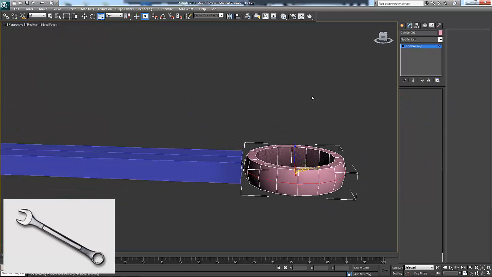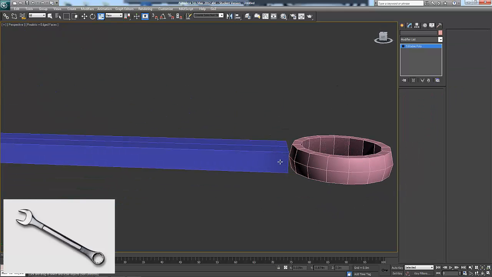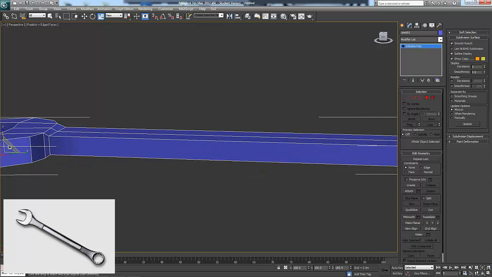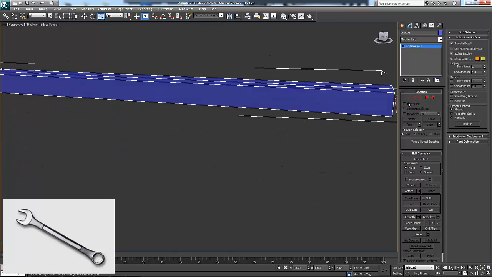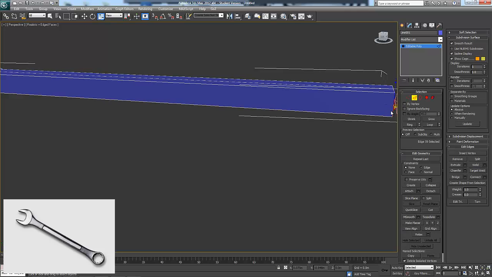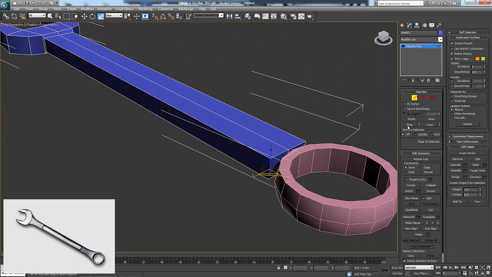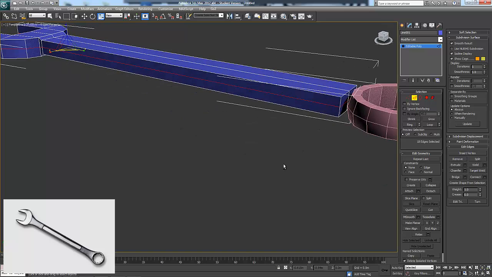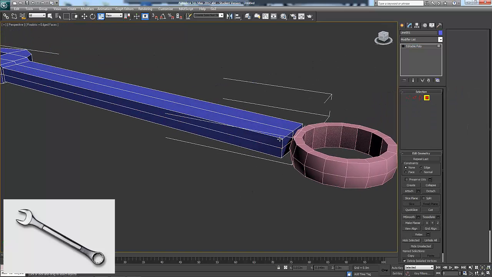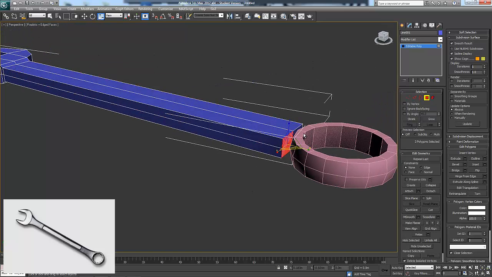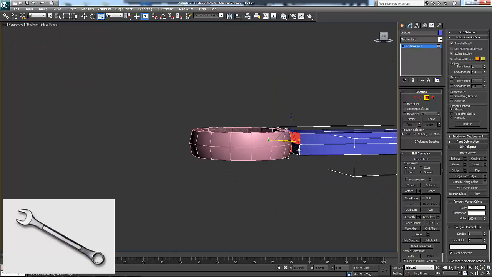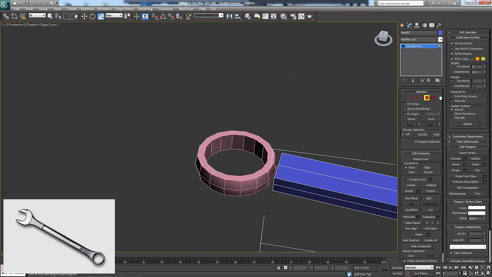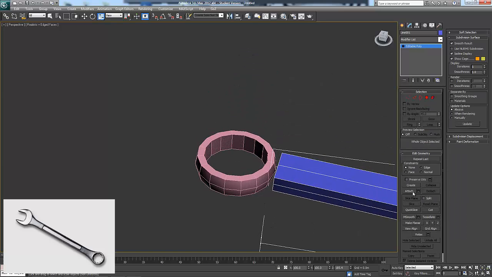But now that I've got an edge loop here, I need an edge loop that runs along the outsides of this as well. So I'm going to grab edge, select ring, connect again, and that's fine. So I'll delete those, and then I need to attach.